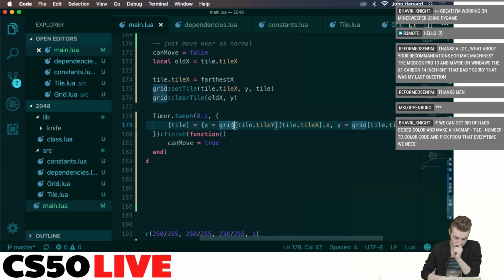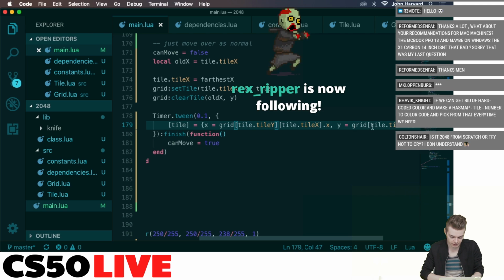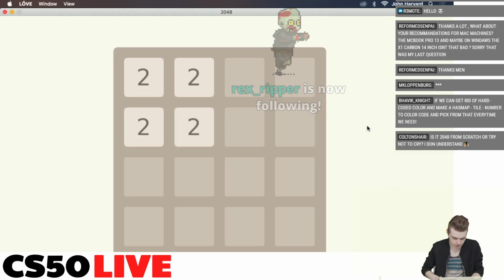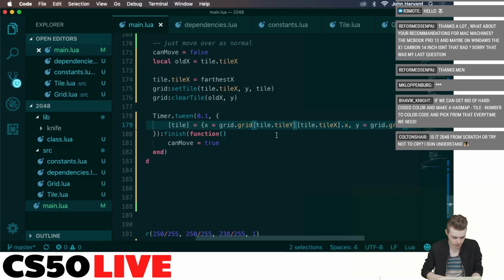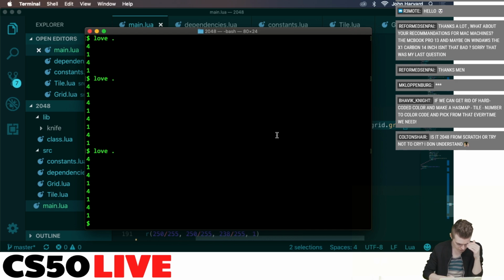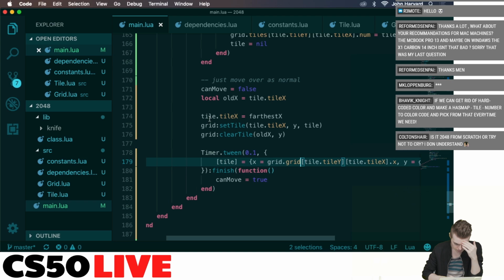Oh, wait. This would make sense. So this needs to be then grid.grid again. Okay. Will this work? No, that still doesn't work. So still getting 4141. Shoot, why is that not working?